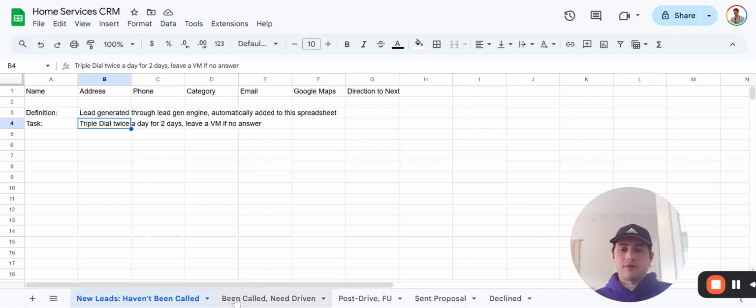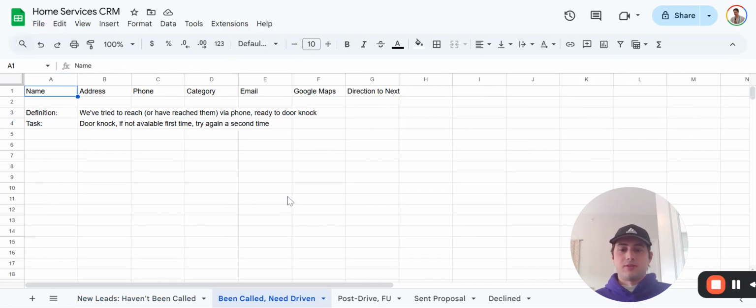This moves on. Once these tasks are completed, this person, if we have person number one here and all their information, we'll move to this next stage, which would be time to door knock at these folks. So we've already tried to reach them or have reached them via phone to discuss our offering, and now we're going out and door knocking with them to make sure that we meet them in person and establish that in-person relationship.